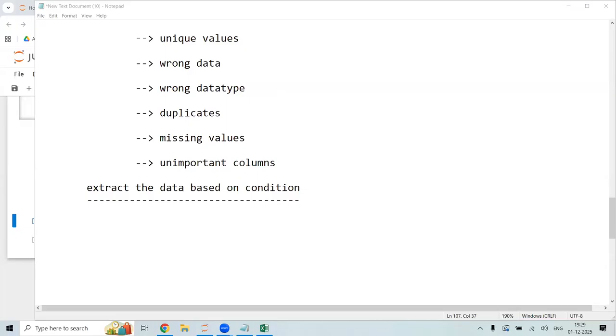For example, take the gender column. In gender, you'll observe the unique values, right? Automatically, there you'll observe that this category is there and it is wrong data. Forget about the data type. First you'll observe the wrong data, right? And you know that it is wrong data.